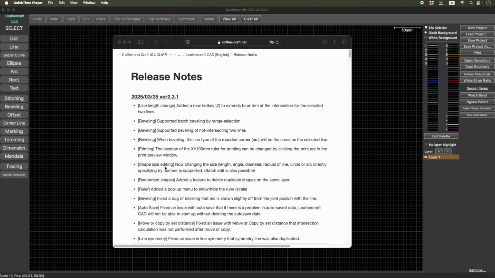Another thing, this is a very good one too: shape size editing. So now you can change the size of the shape, like length, angle, diameter, radius, for line, circle, and arc, directly specifying the size by number. So this is quite convenient. I've been testing this feature for 1 week or so, and I really appreciate that someone requested this feature. I kind of knew it would be somewhat convenient, but it's way more than I thought. So I really appreciate the person who requested this feature.